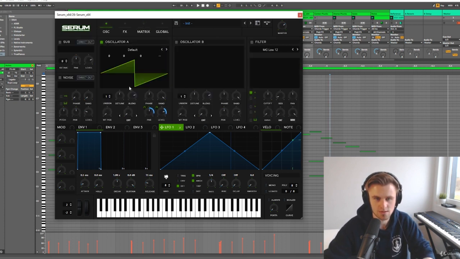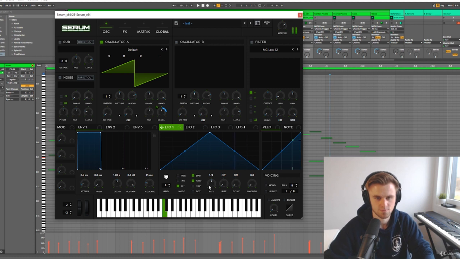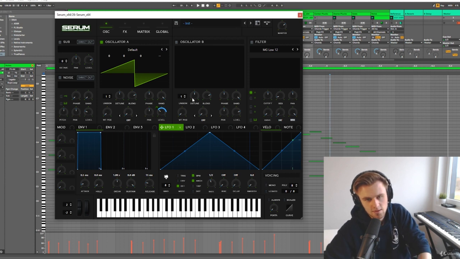I want to use the amplitude for that one, and we want to make it unipolar. So it's moving up and down. It's quite audible, right? Let's increase that to have a better effect. And let's put this to half, so it's not that annoying.